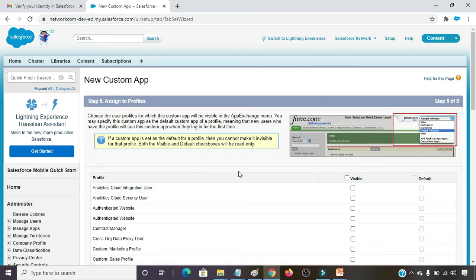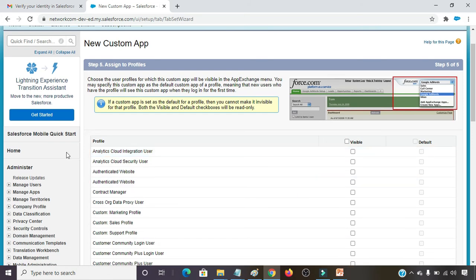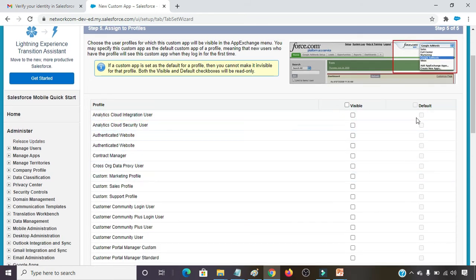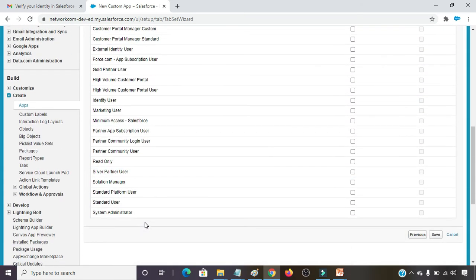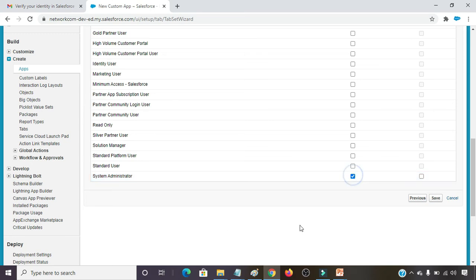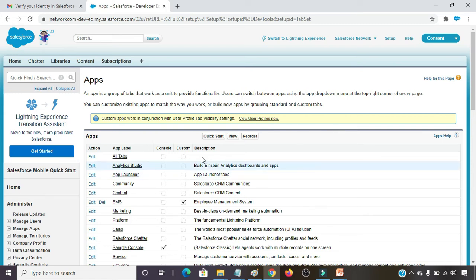Here assign to profiles. In profile, which profile you want to choose, or visible or default. I am going with visible system administrator and clicking on save button. So our employee management system one app is created, where you can see your app what you had created right now. See here it's coming employee management system.